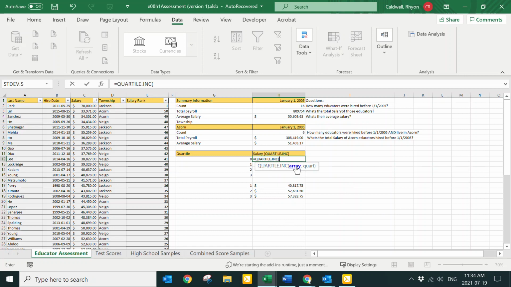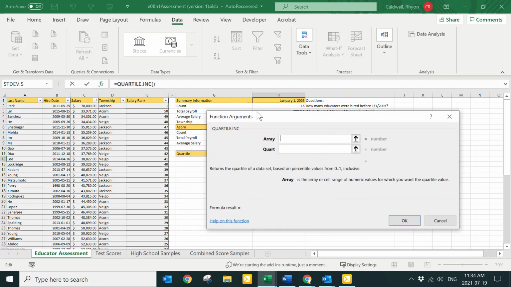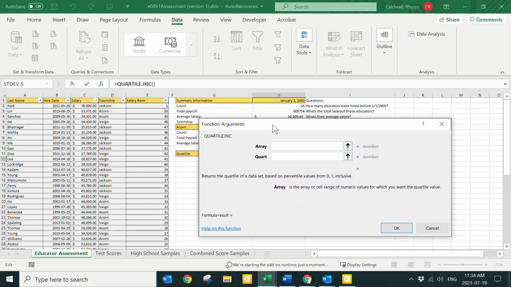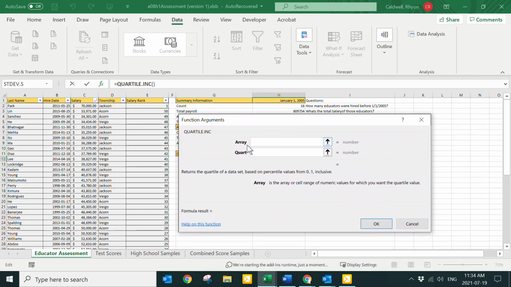So I'm going to go inclusive, and it's asking for the array. And again, if you're not sure what the array is, we can go back up in here and it would give us a little more explanation about what the array is. An array is like a reference range. Array is sometimes referred to as a range. So these terms are used interchangeably, and it's unfortunate that Excel isn't more consistent with their naming conventions. There are slight subtle variations, and it goes to a programming concept as well.